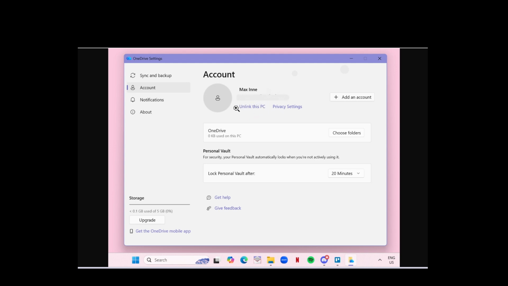If you're setting it up for the first time, or if it's not linked yet, you'll see an option to link your account here instead. Click the link account button. When you do, a small menu or prompt will appear to confirm that you want to proceed. Go ahead and click link again to confirm. This tells OneDrive to connect your PC to your cloud storage so it can start syncing your files.